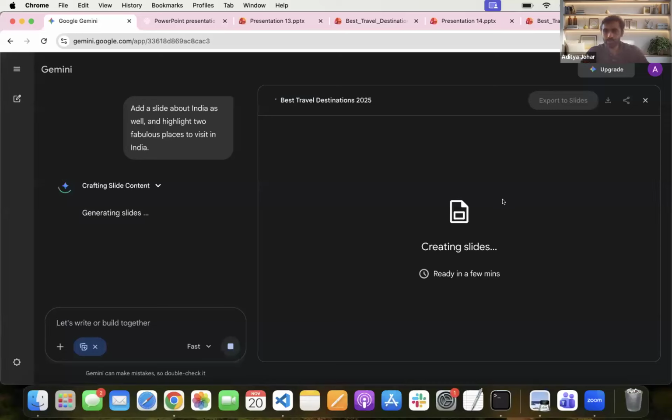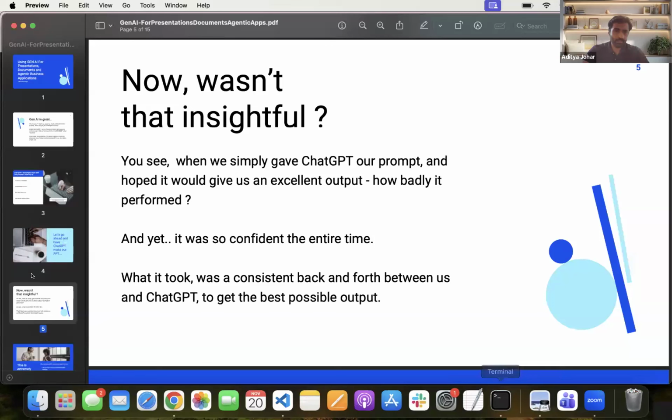It's working a little slow today. I think there's a lot of traffic being hit on Gemini. Slowly and surely, it's becoming one of the go-to tools for LLM work. I have seen the output from Gemini improve drastically in a very fast manner. So let's wait for it. But until then, we'll continue.